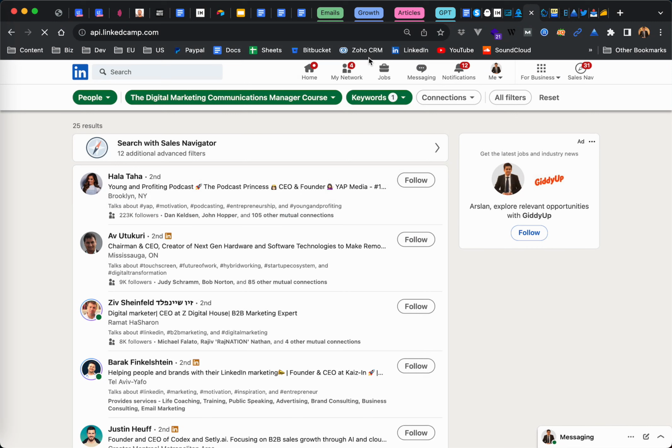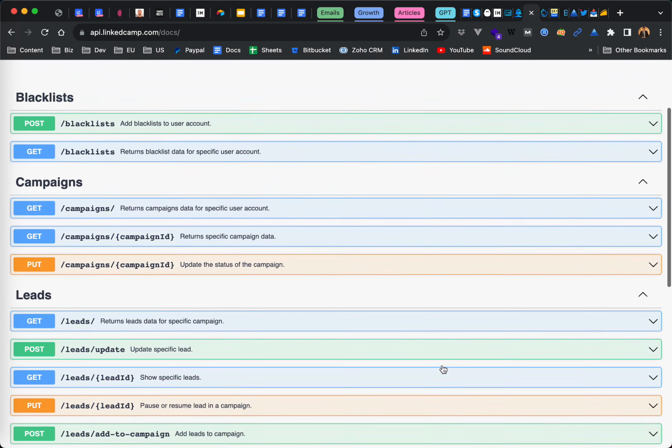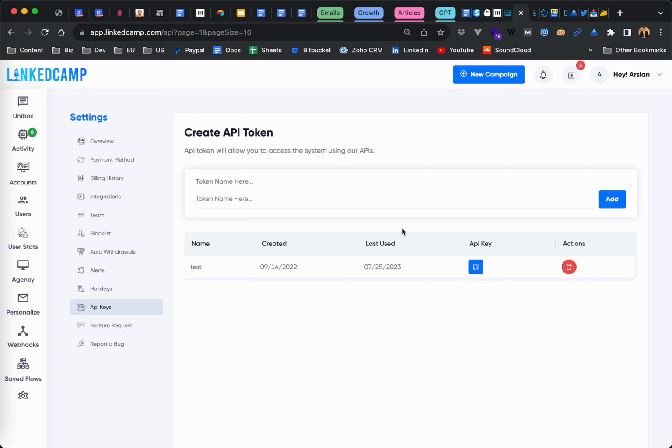And then if you would like to make use of our API, it is also available on api.linkedcamp.com. If you would like to connect it with your applications or add or update anything inside your campaigns, you can hit api.linkedcamp.com and trigger different events. You have the documentation available over here, and you can create the API token right from here.